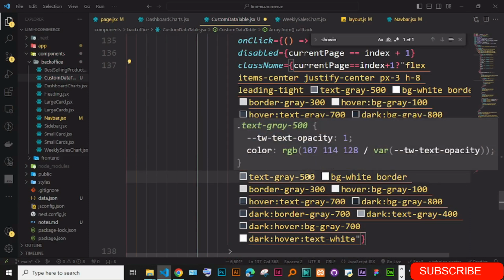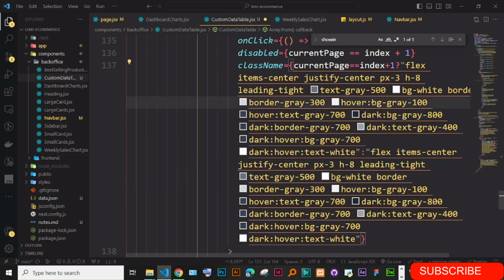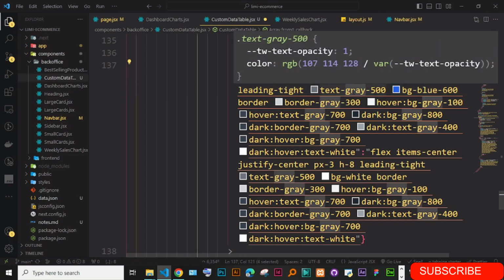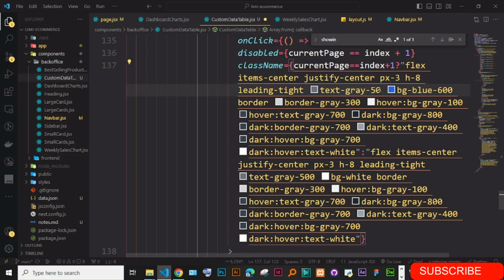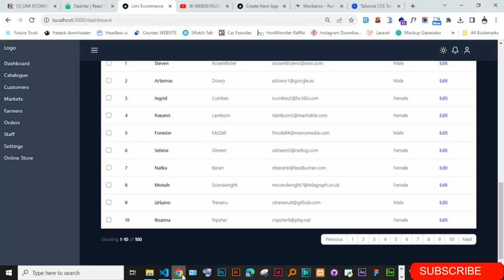Okay, there is a better way, by the way, of reducing all these classes, but I just want to change it. Say bg blue, maybe 600. Okay, text gray, let's just say text white. Obviously, make it text gray 50. Then there is the border and all that kind of stuff.